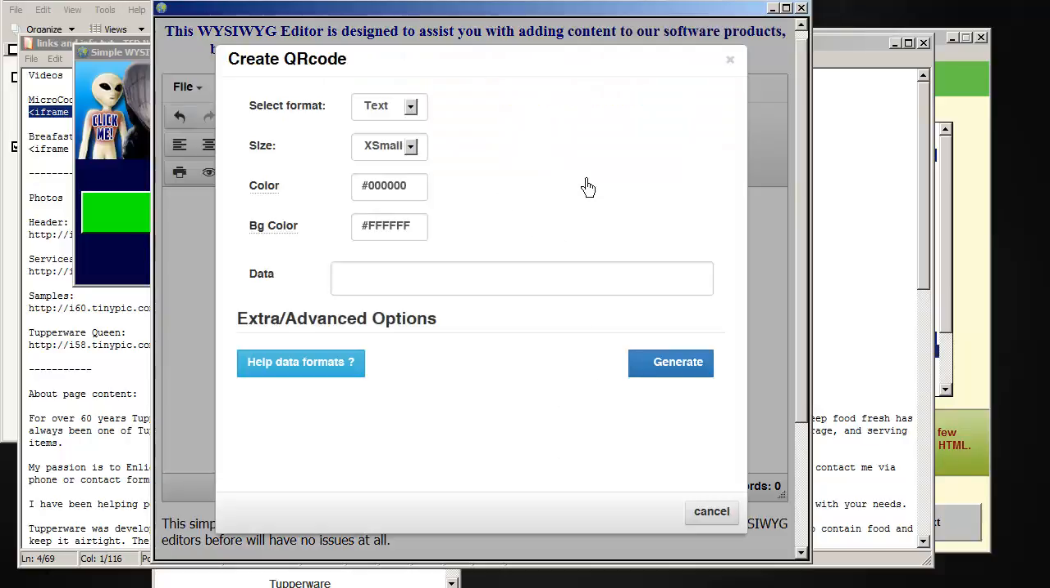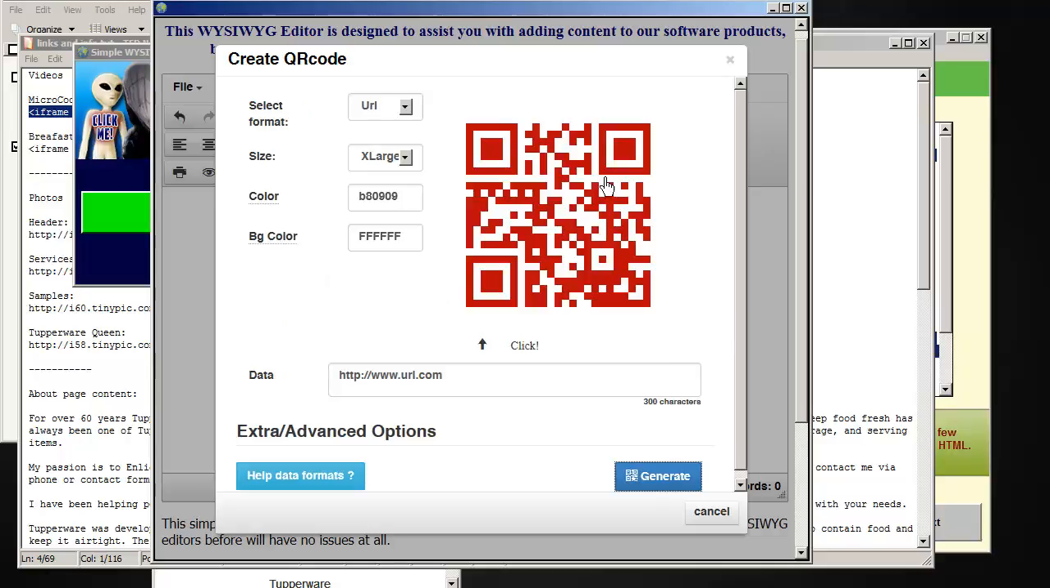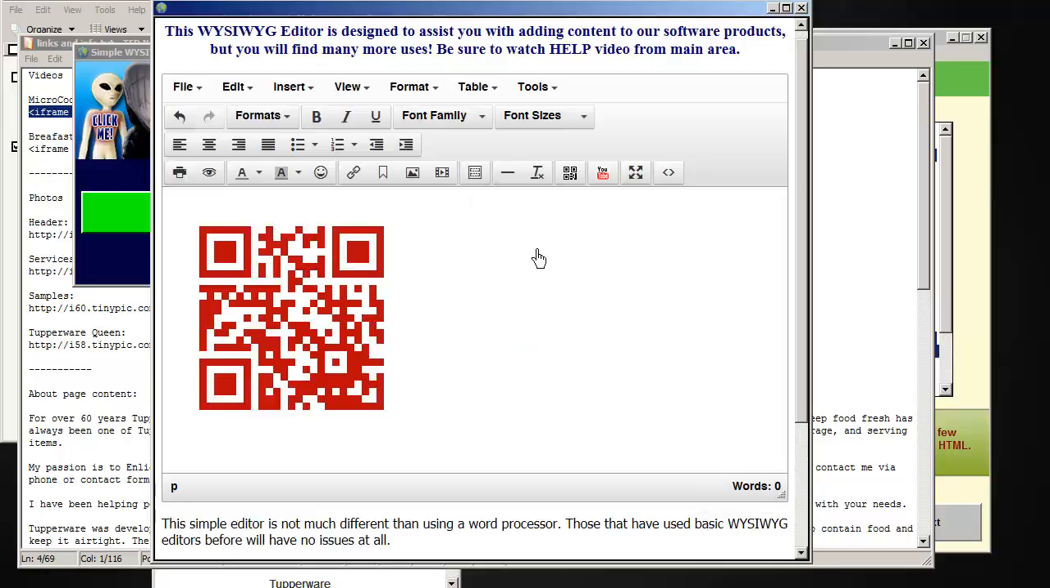Create QR code. And what you would do is a URL. And if you're going to provide it for print, I would go with extra large. The color is totally up to you, what color you want to use for the actual code. The background color, I would generally leave white. Maybe they have different requirements and will tell you, but generally white. And of course, the URL that you want. Generate, there it is. And there it is. Okay, so now you've got the QR code there.